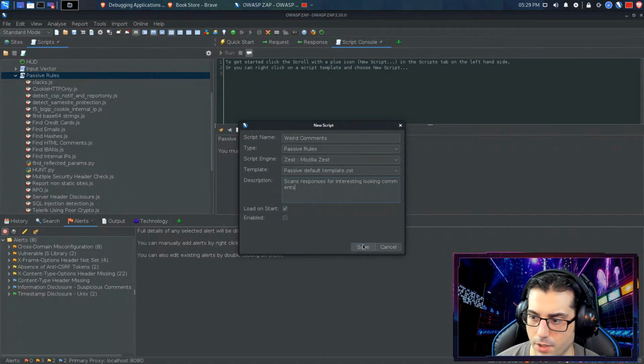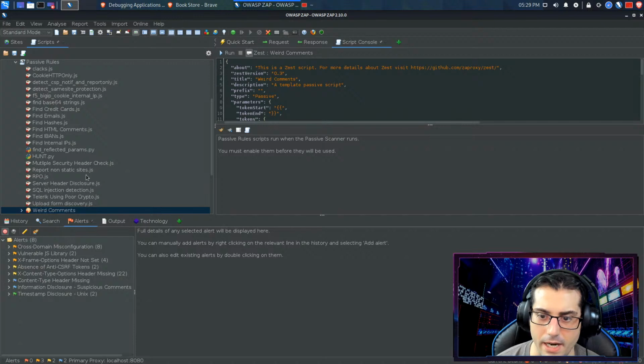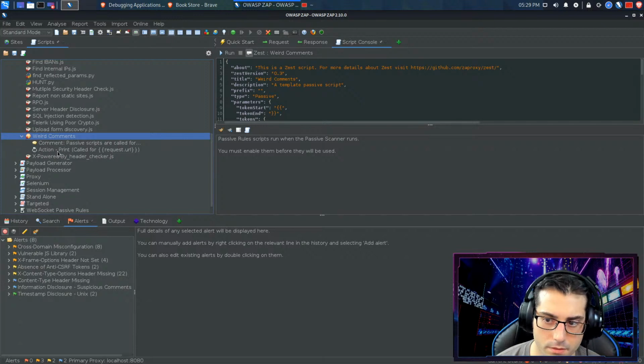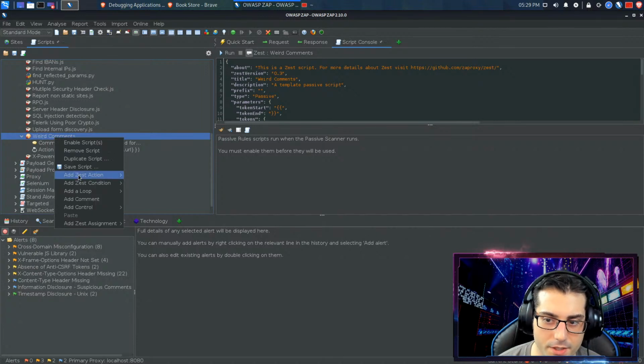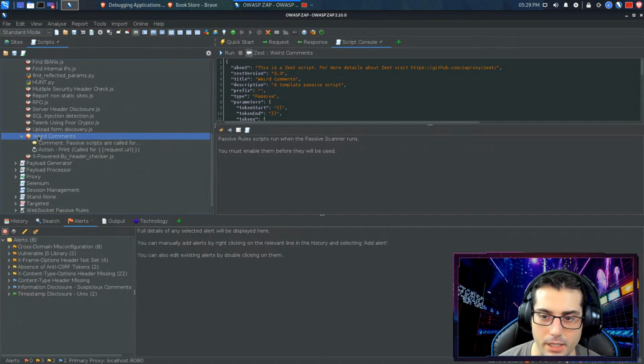And so we'll load that on start. Okay. And we'll just save that out. Now notice that weird comments gives me this little template here. And if I expand it, this is not something you can do with the other scripts, right? This is how Zest scripting works. If I right click, this is where I can add stuff to the Zest script. Pretty neat.